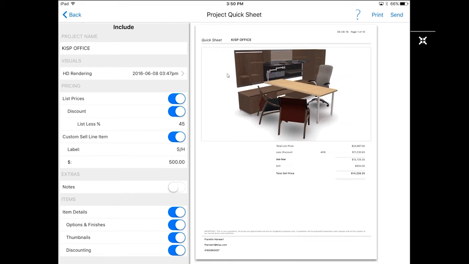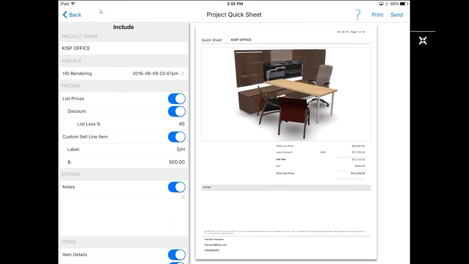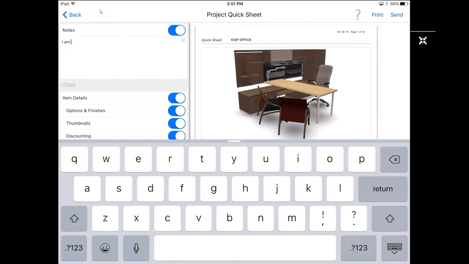If I need to add any more notes, I can tap on that control switch to add a note. Here, I'm just going to say I am in estimation.